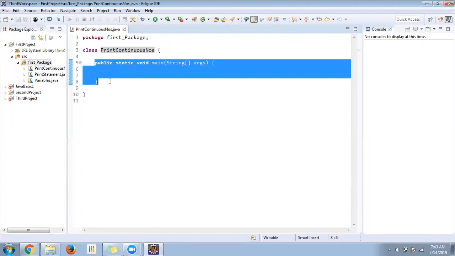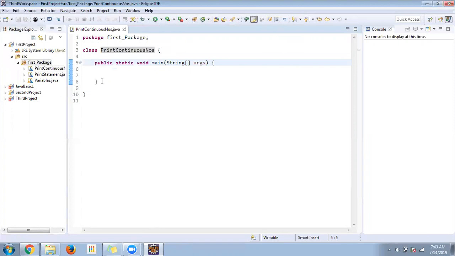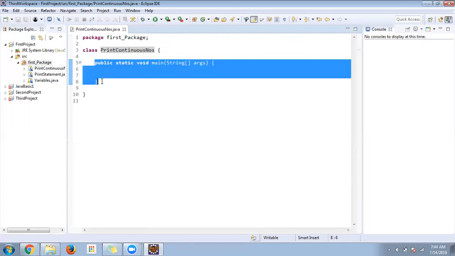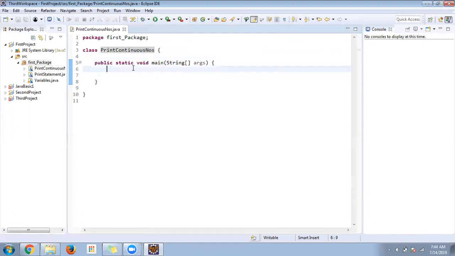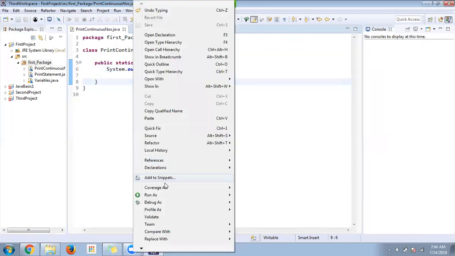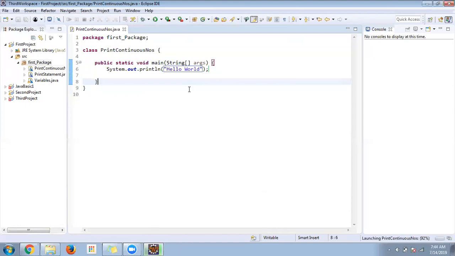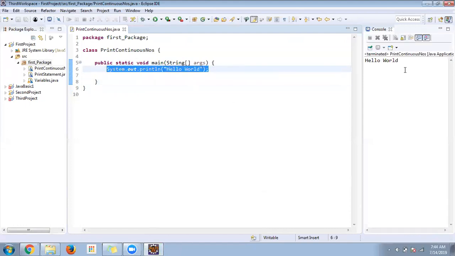Then this is my main function, public static void main. Only if we have a main function can we execute the program. Correct? So how do we execute the program? I will write syso, control space, enter. That gives me system.out.println. Whatever we write inside these braces will be printed here. Hello world. Right click, run as Java application. System.out.println hello world prints hello world here.